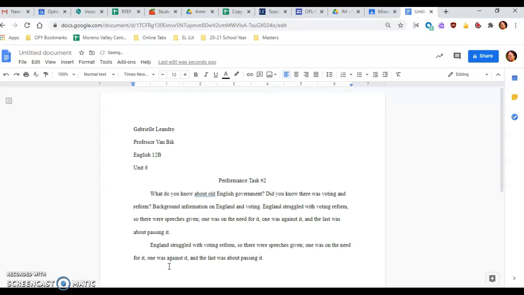Paste. This is important to us today because we still struggle with voting rights here in America. And then maybe talk a little bit about that. And that's it. That's all you have to do.